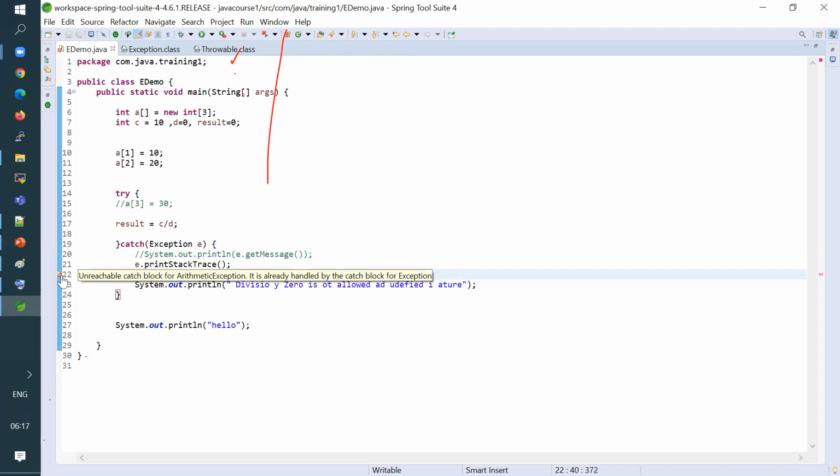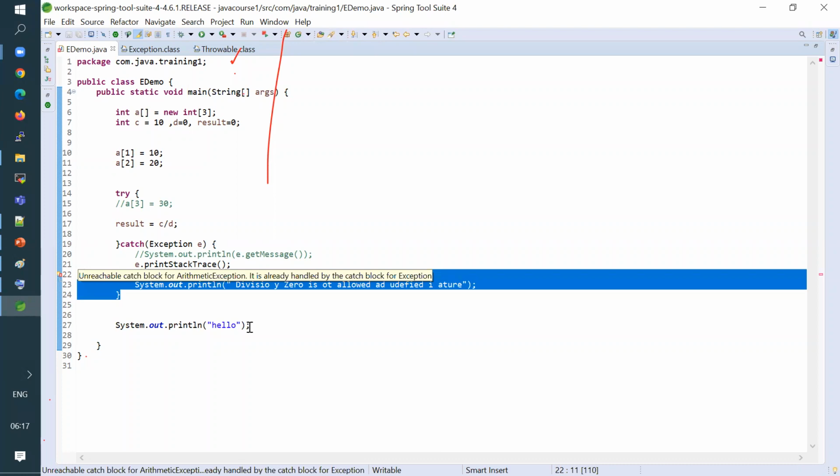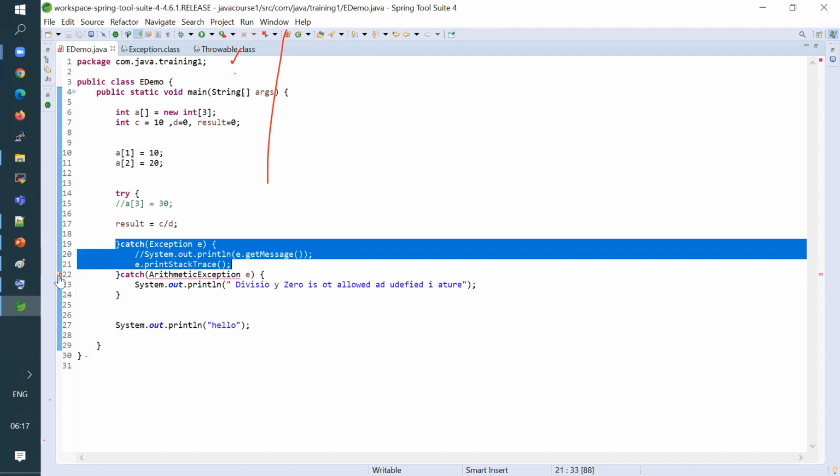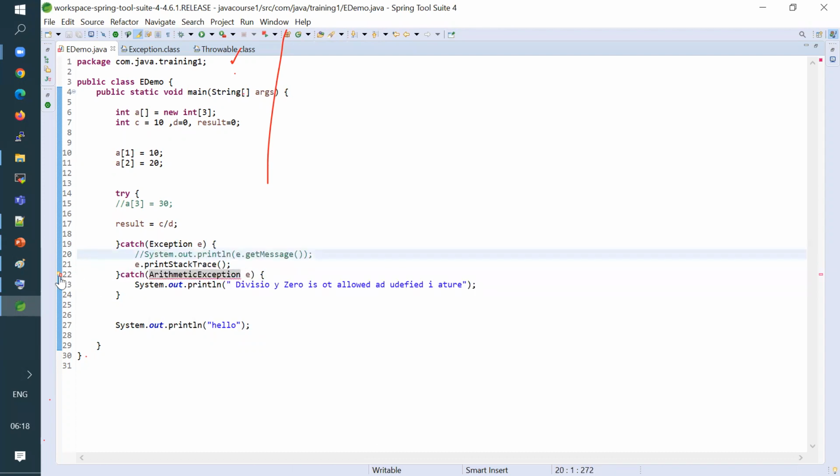It says unreachable catch block for arithmetic exception. It is already handled by the catch block for exception. What exactly did you guys understand by this? It is basically saying, I have written a multiple catch hierarchy here, and it is not able to reach here because this sort of exception is already handled at exception here.